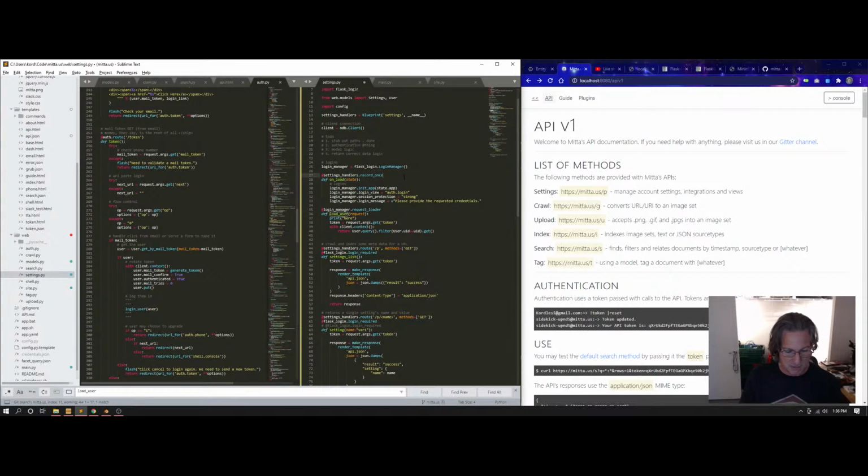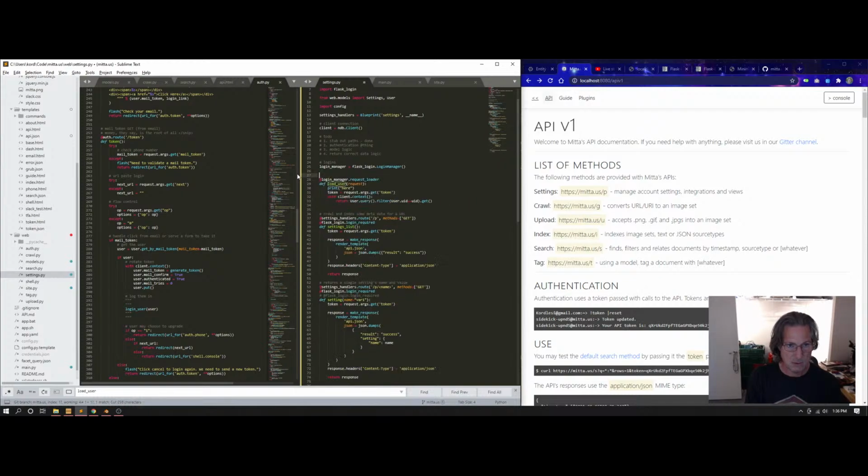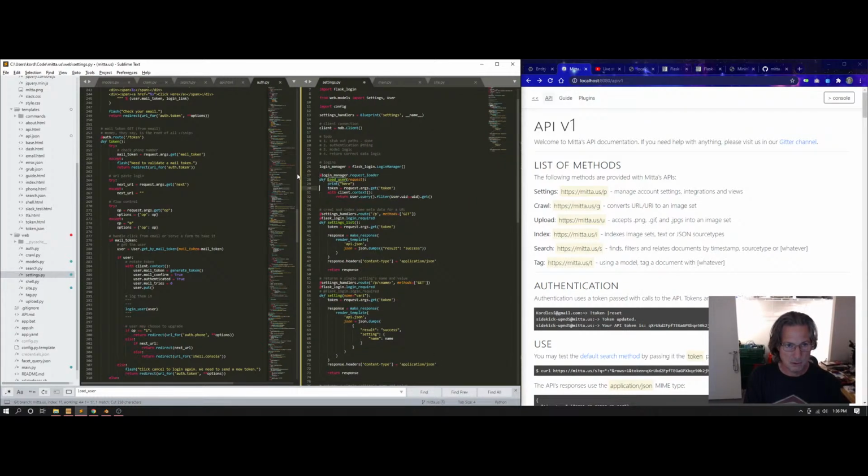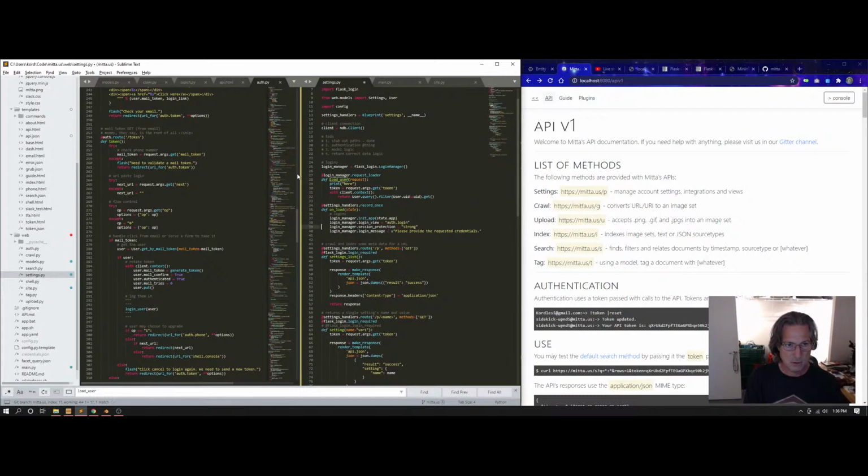But then I want to save this. Like this, I'm saying login manager here, request loader, load user. That seems reasonable. Token request argument, get token with client contacts user. This is going to be user token equals token.